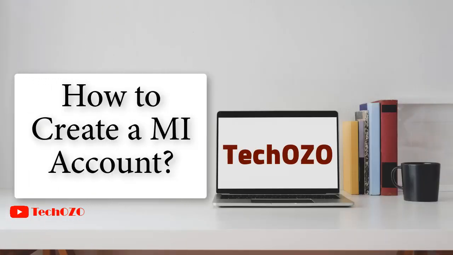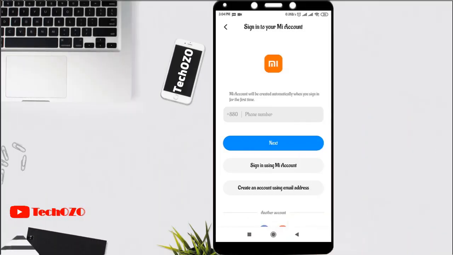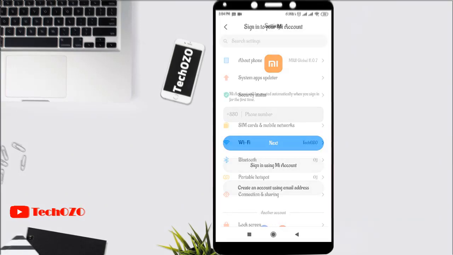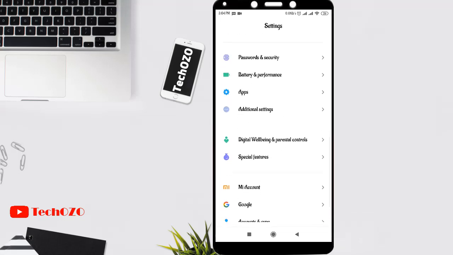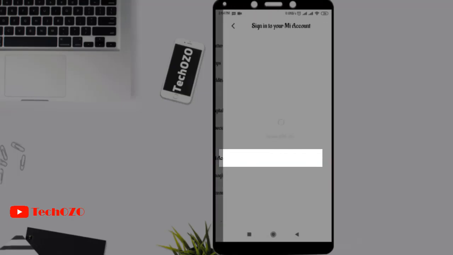Now the question is how you can create a MI account. Let's have a look at how you can create a MI account. It's a very simple and easy way, and just follow the steps on the screen. Go to settings from your MI phone and scroll down to MI account and tap.